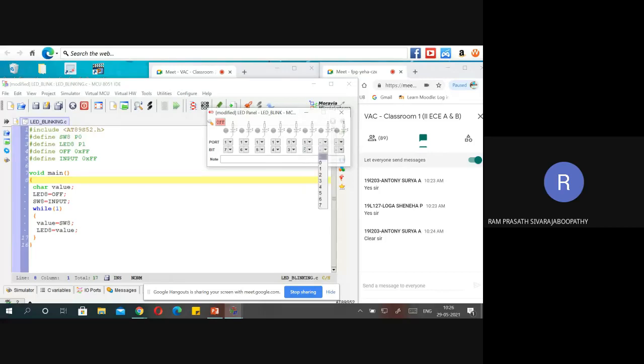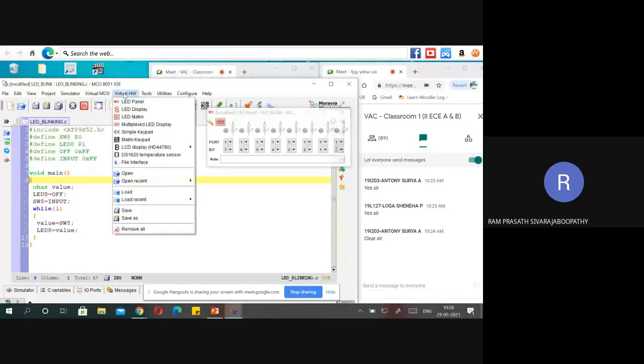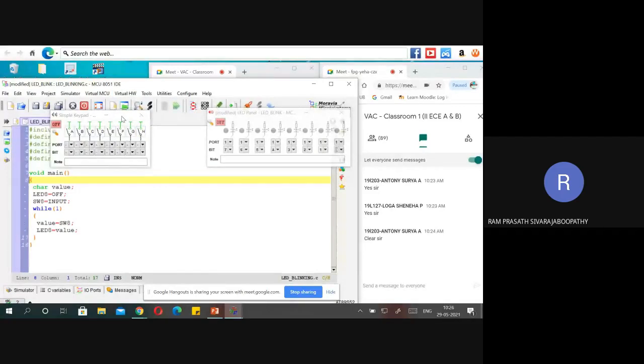Okay, fine. I had almost made the connection. Wait a minute. Yes, I have made the connection. So next I'm going to take the switch. So go to simple keypad, click on it. You can see 8 switches.